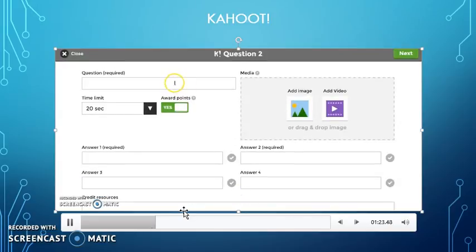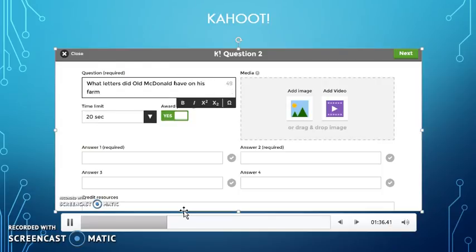You add another question. You can add as many as you'd like. What's the next question? What letters did Old MacDonald have on his farm? That might take people a while. Maybe they'll have to sing the song in their head or something. We're going to give them 20 seconds on this one, I think.